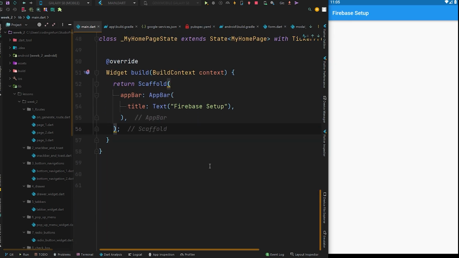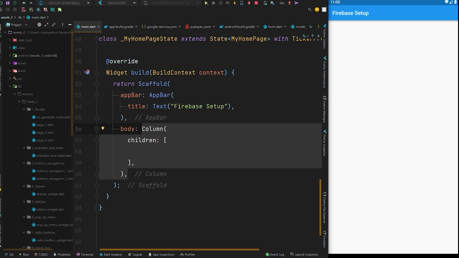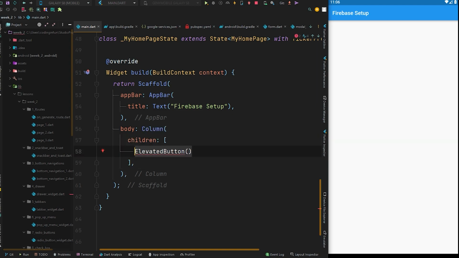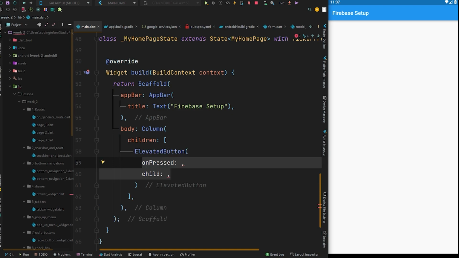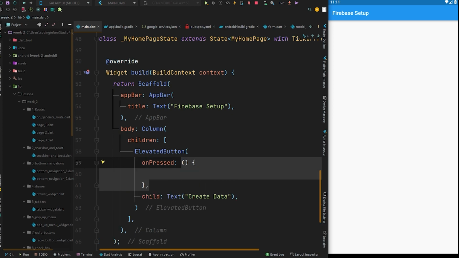Now down here we are going to have the body of the scaffold, and this body is going to return the column widget with the children property, which again accepts a list of widgets. And inside the column we are going to have the elevated button, where we have these two required properties, onPressed and child. In the child of the elevated button, we are going to have a Text widget, and inside we are going to have the text Create Data. And for the onPressed method, we will write some code to create the data in our Cloud Firestore database.